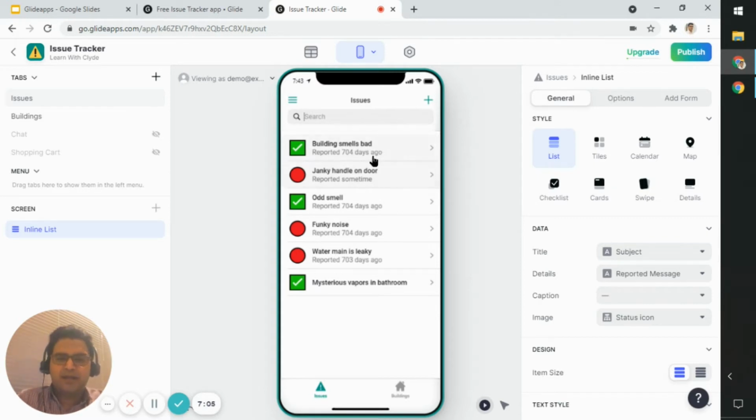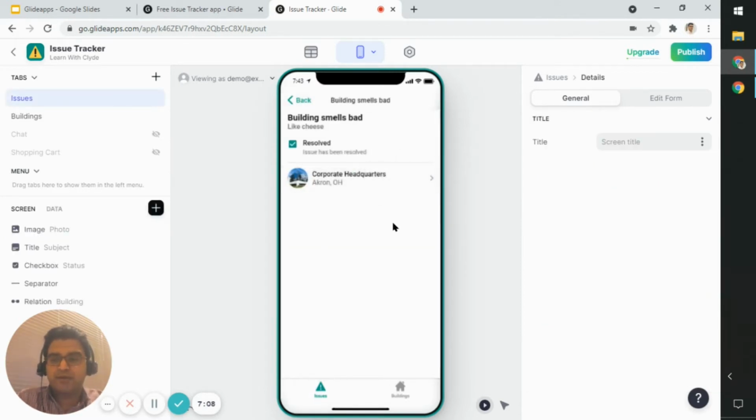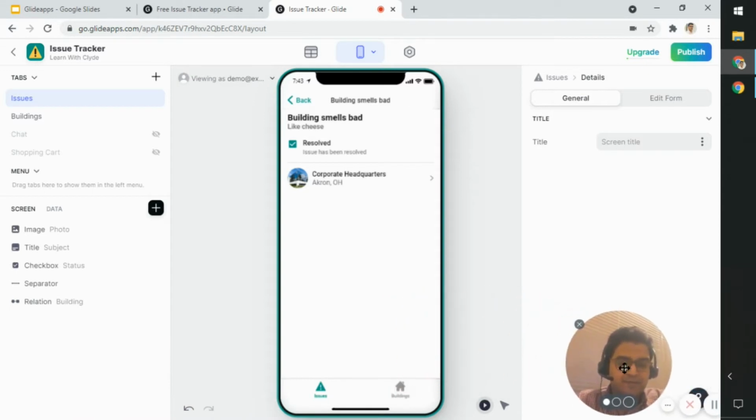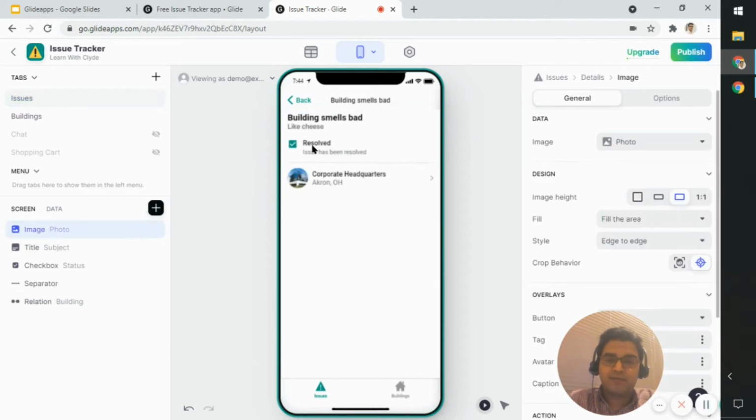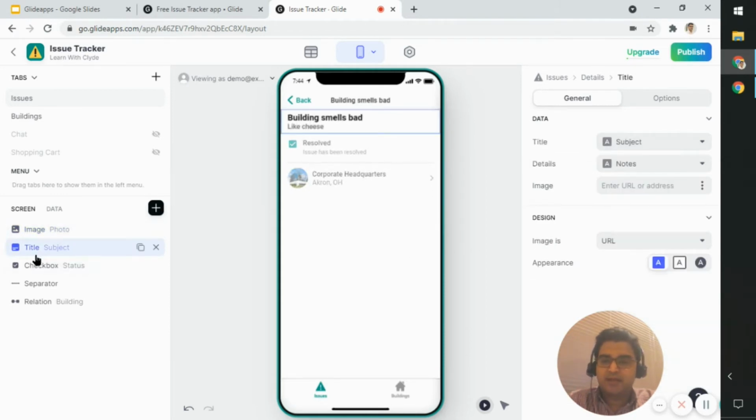Now when you click on the particular issue, you have the issue details, so the detail screen of a particular issue that we are looking at. Now this screen comprises multiple components. If I just drag myself here, on the left you can see that there's a few components here on the screen. You have the image, which in this case the person has not uploaded any image for this issue, so that's why there's nothing displayed here. You have title, which is the subject, and the details comes from the notes.